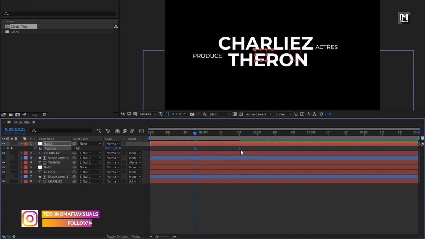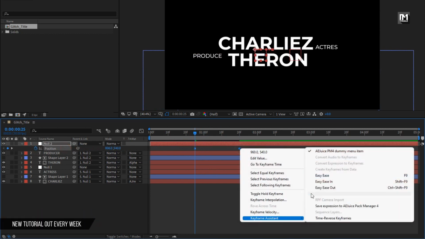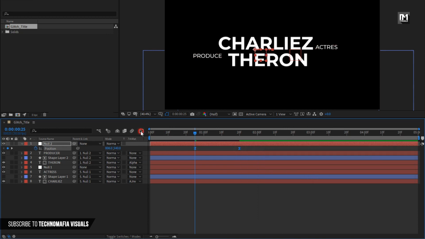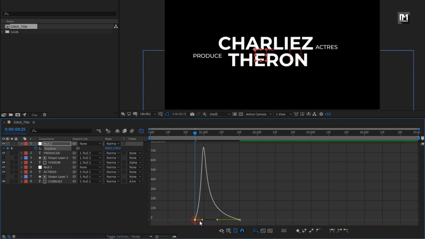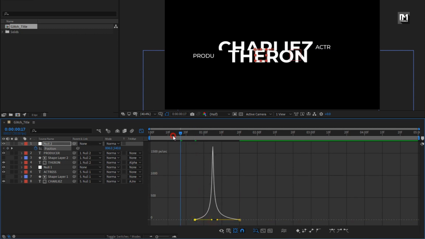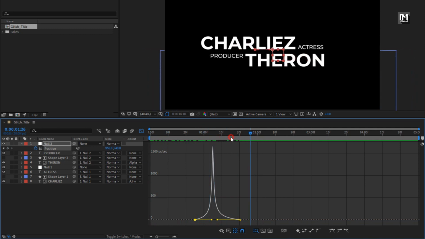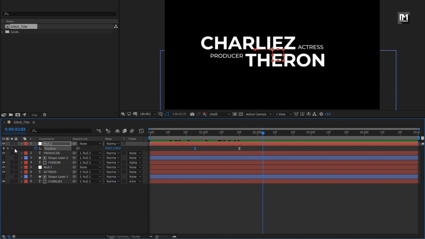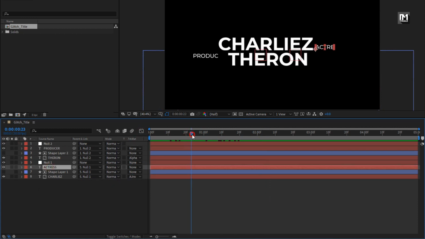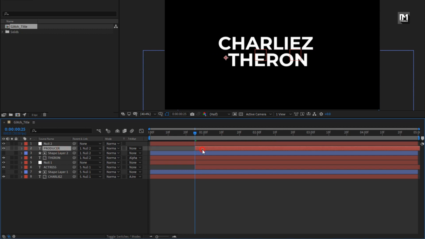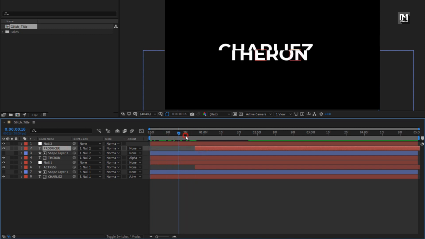Now select the keyframes, change Keyframe Assistant to Easy Ease. Now adjust the speed graph as shown. You can see the preview. Perfect. Now we will place this subtext at 25 frames. You can see the preview.